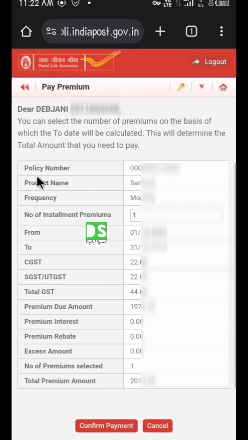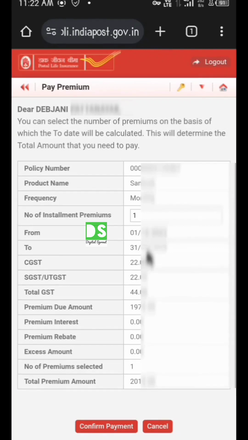Then you will see your name, your policy number once again, from which date to which date you are trying to give the premium. That is also written here. You can see here 1/10/23 to 31st/10/23. Once again, you have to also check the total premium amount 2019 here. Okay. Then click on the confirm payment option.